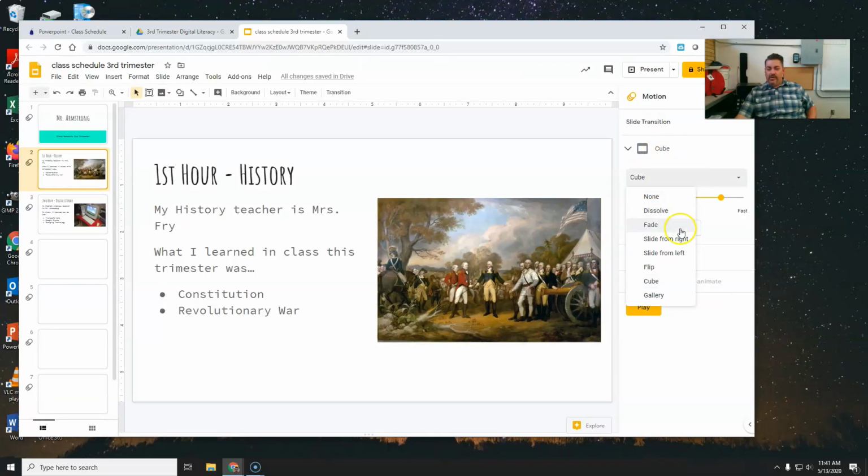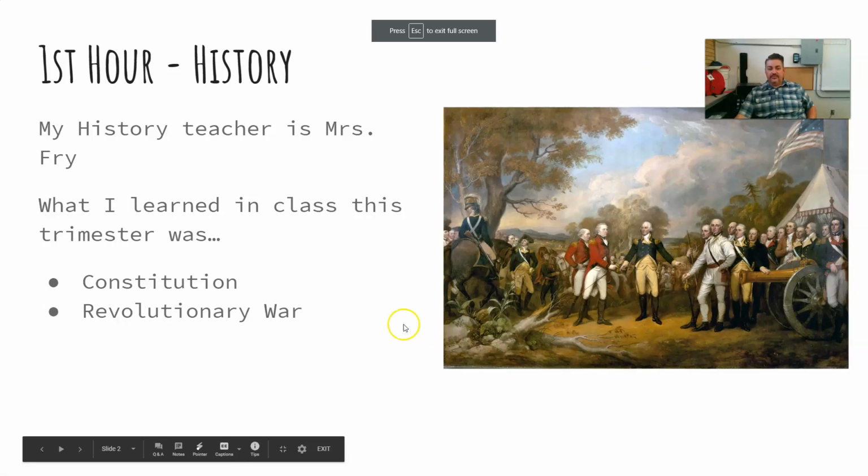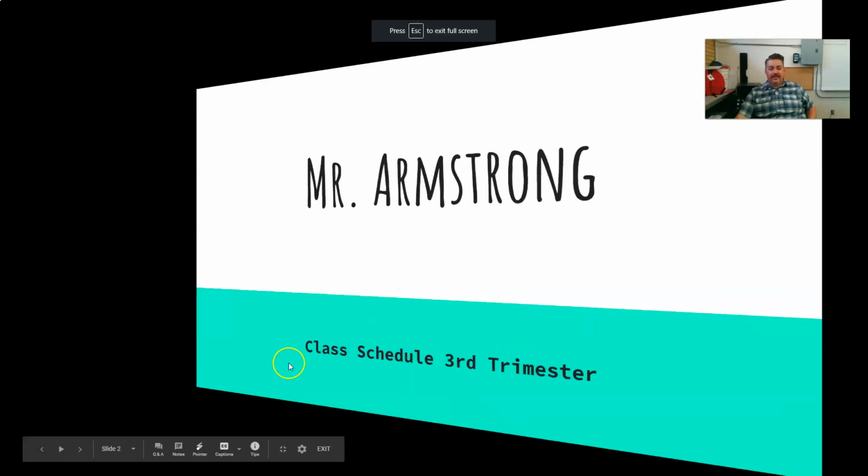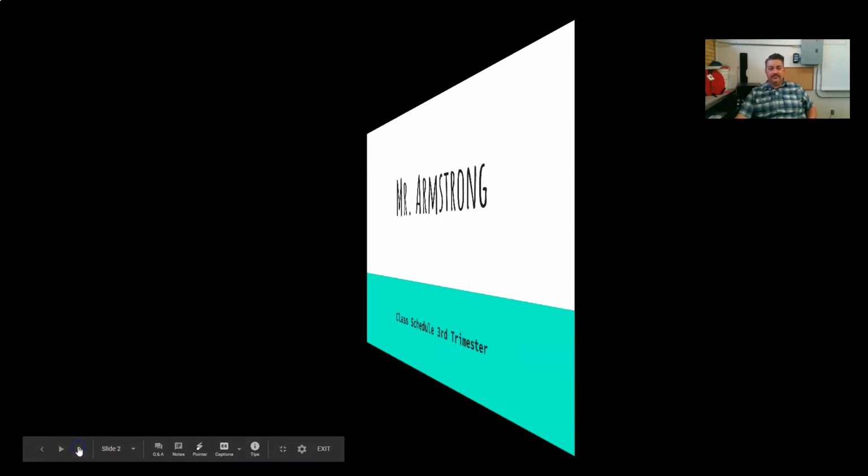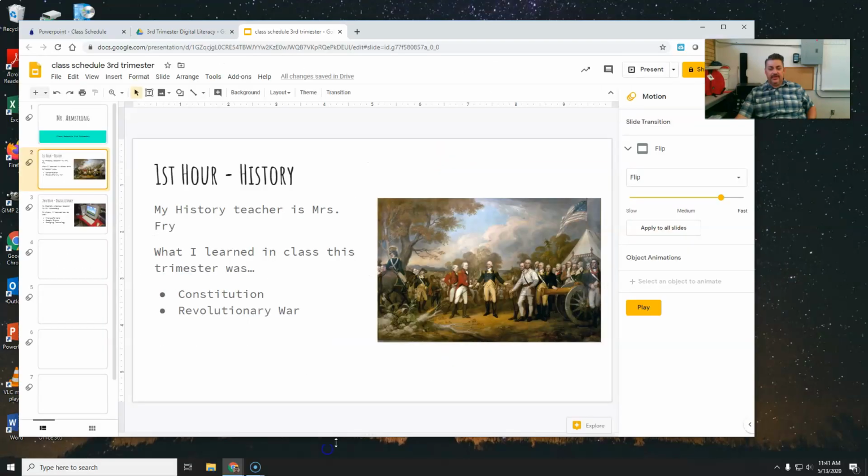So maybe a flip, apply to all slides, present real quick, and if I come back here, okay, that looks cool. That looks cool too. I'm going to do that. I'm going to hit exit. And all of the slides now have the same transition. Now let's talk about object animations real quick.